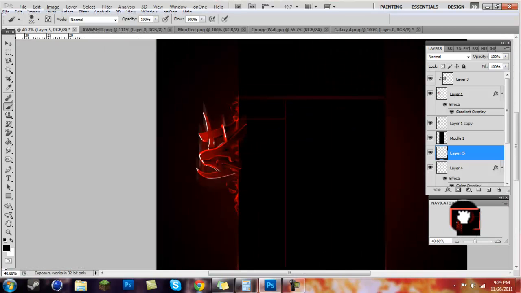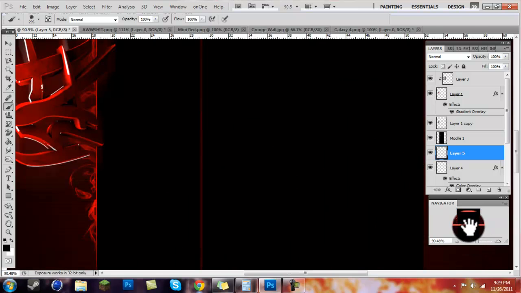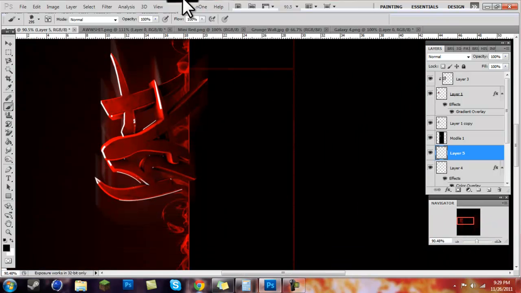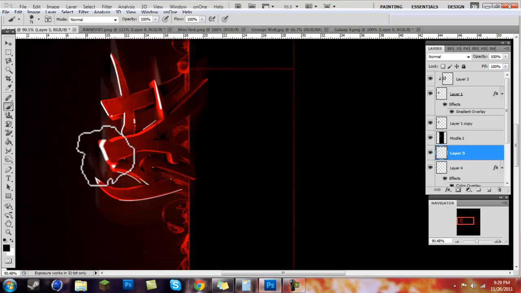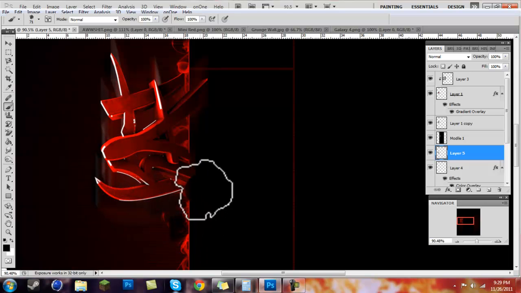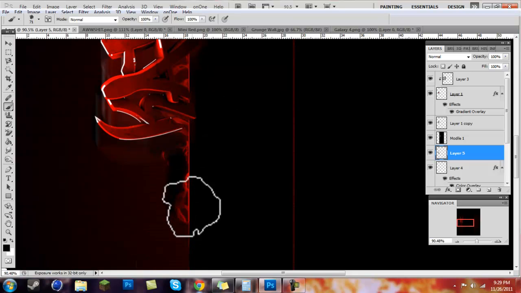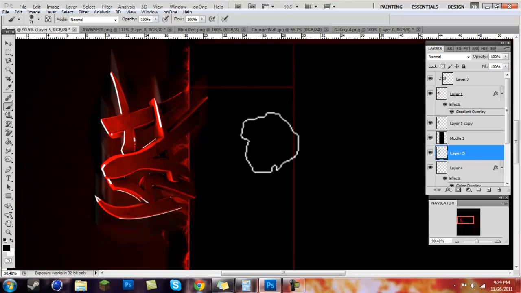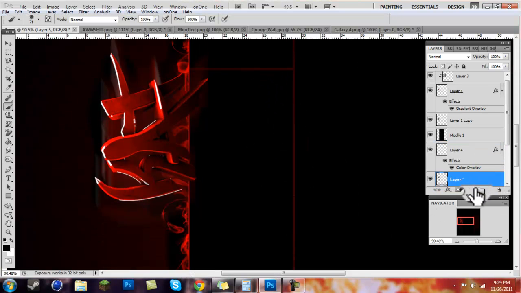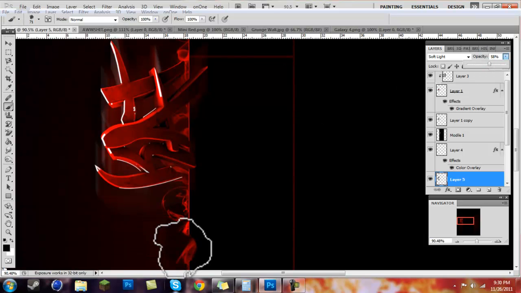If we zoom in, one of the techniques I like to do is zoom in and make our brush size like 71, and just go around the outside. It's giving it this dark background thing. Just go around the outside, and then drag this below layer 4, and just set it on overlay. Or if that doesn't work, just lower the opacity. Okay, and now that will bring out the red there.